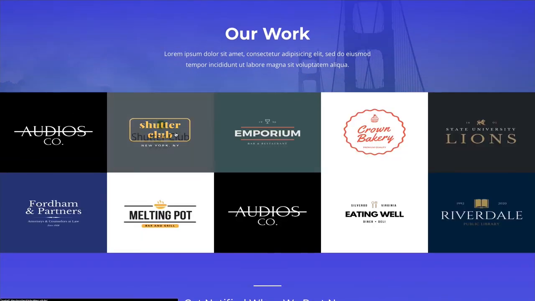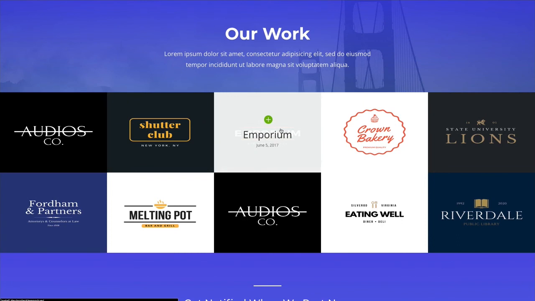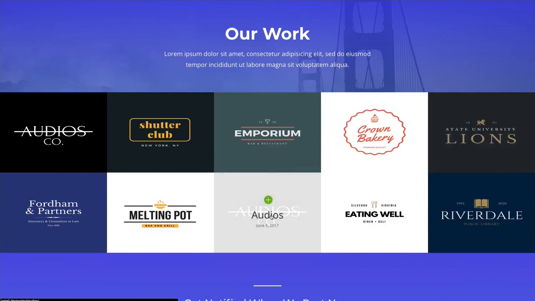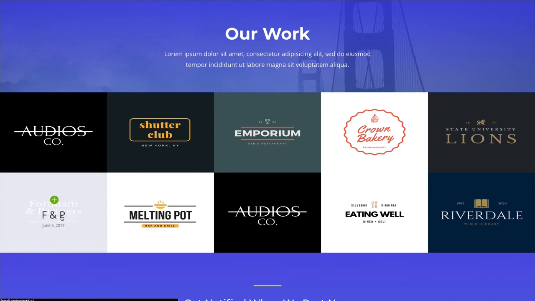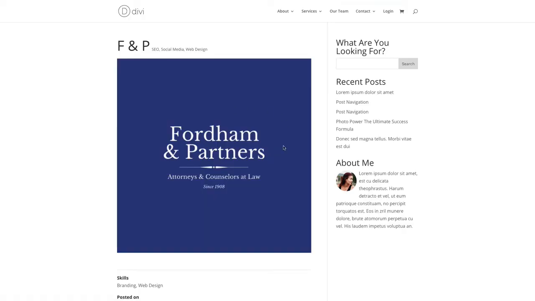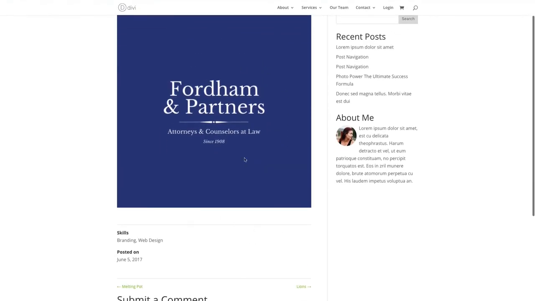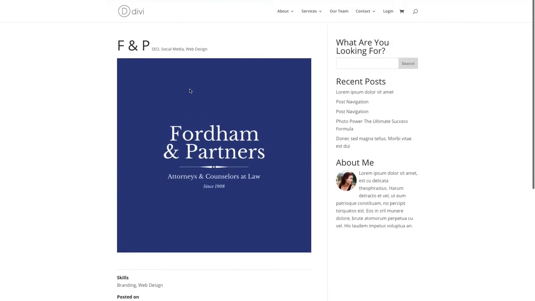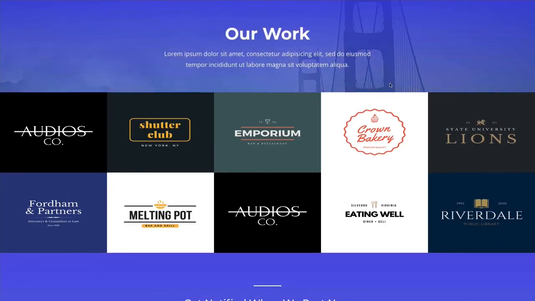And let's take a final look at my portfolio module here. You can see as I hover over each one of these, I can see my title, date, and this little icon. When I click on the icon, it should bring me to my projects page, where of course I can customize that page however I want. All right, let's go back. And that is your overview of the Fullwidth portfolio module.